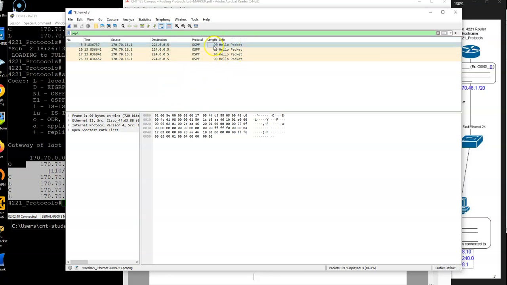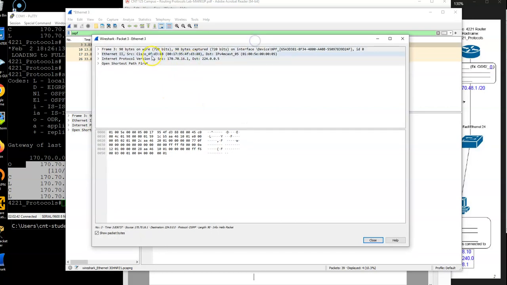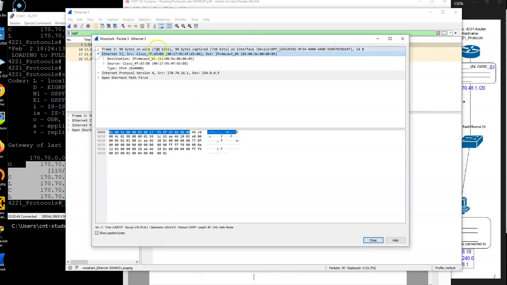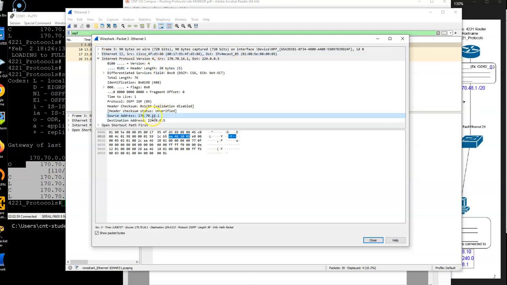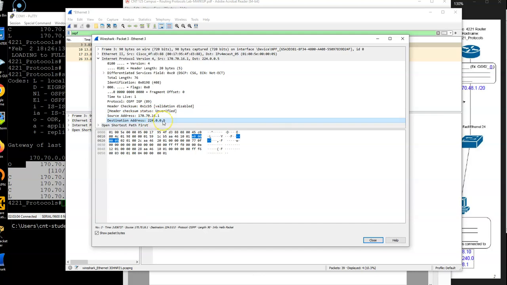Well, let's look at one of these. I'm going to open one of these up. If I look at the Ethernet header here, I see the source coming from a router going to a multicast. That is different. RIP was doing broadcast. This is doing multicast. If I look at the IP header, source is coming from the router 16.1. The destination is going to 224.0.0.5. Again, multicast.